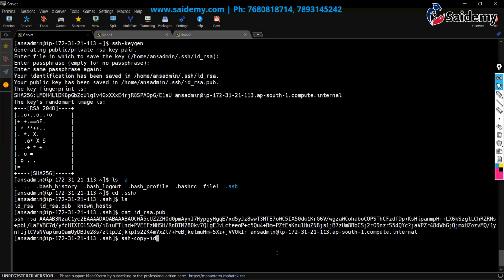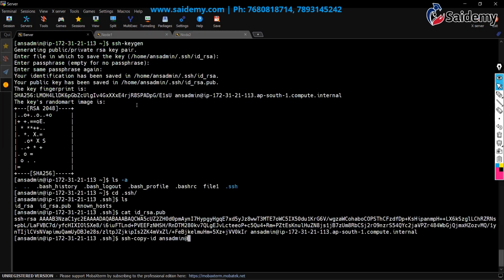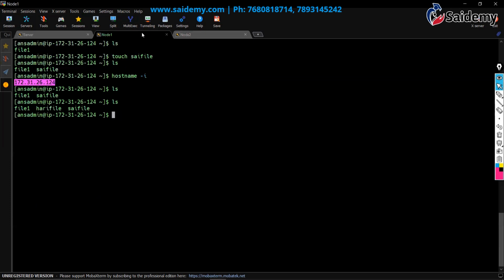ssh-copy-id. That's it. Where are you going to copy? Node 1, right? What is the username of node 1? ansible@, and what's the IP address of node 1? Node 1's IP address is this one. Paste. Before I copy, let me show you.